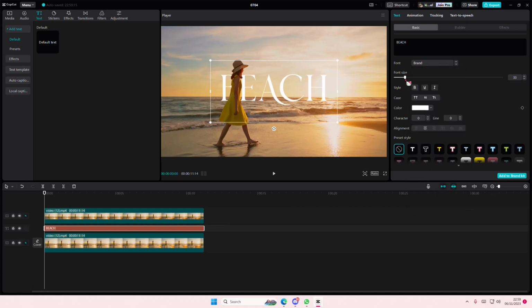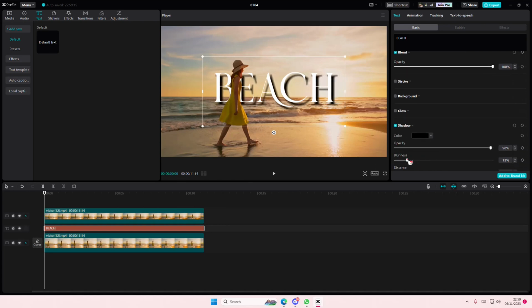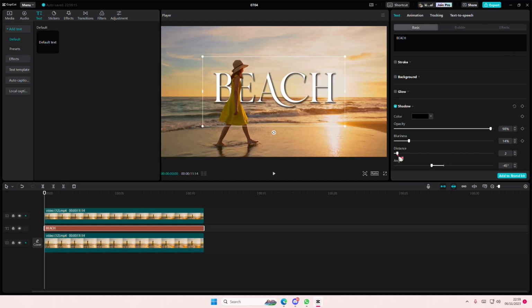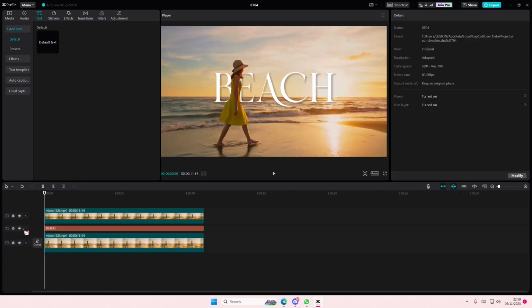Might choose a better font for that, like this one maybe. Might add in a shadow so that you can see it a little bit better, like that. And that is it. Super simple.